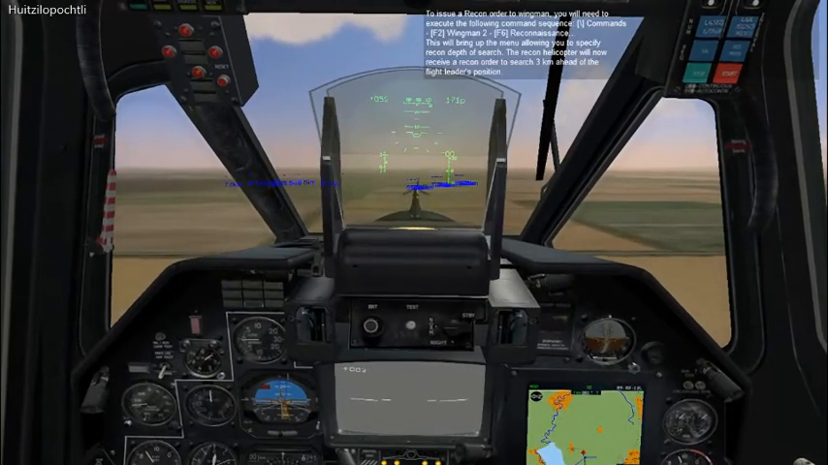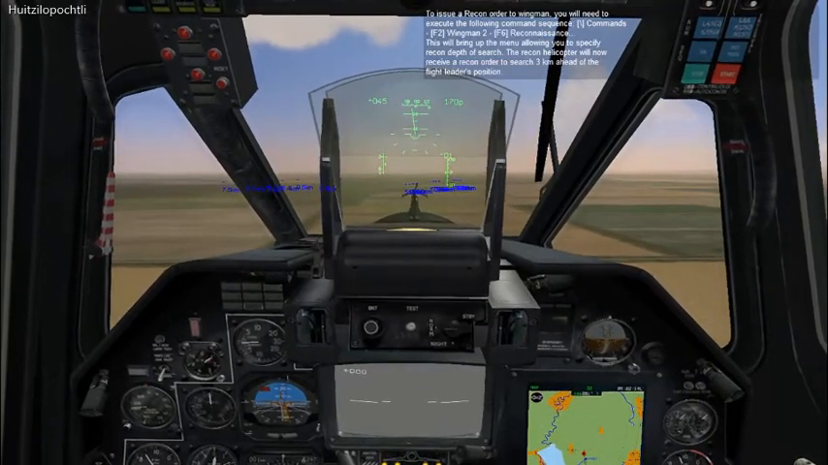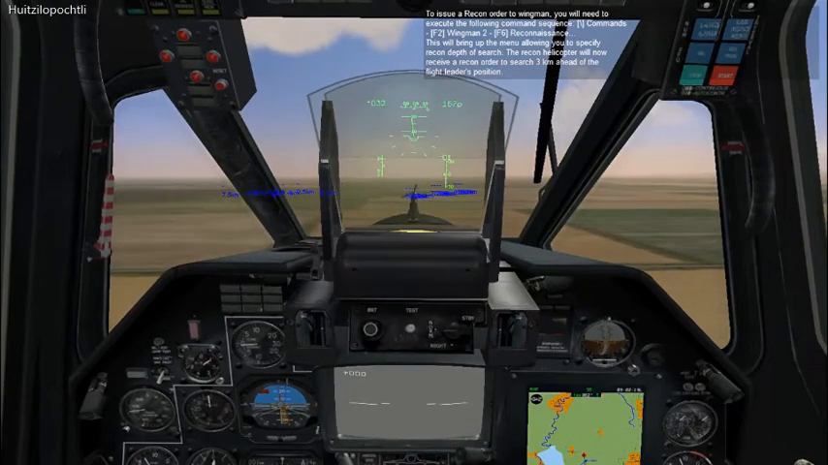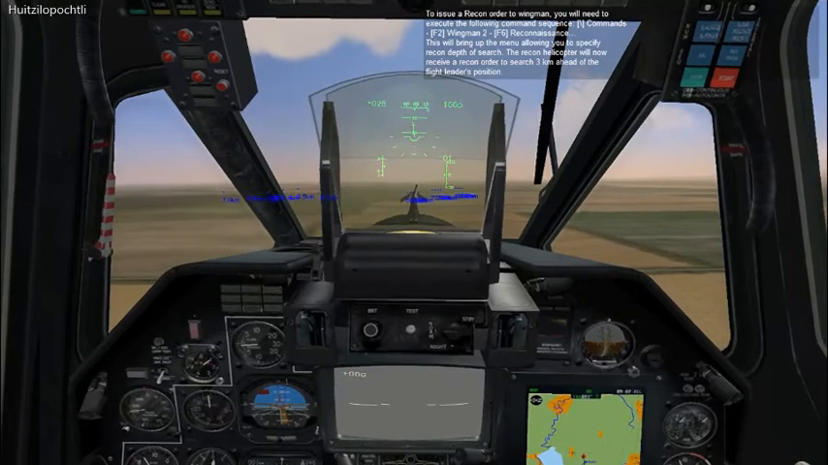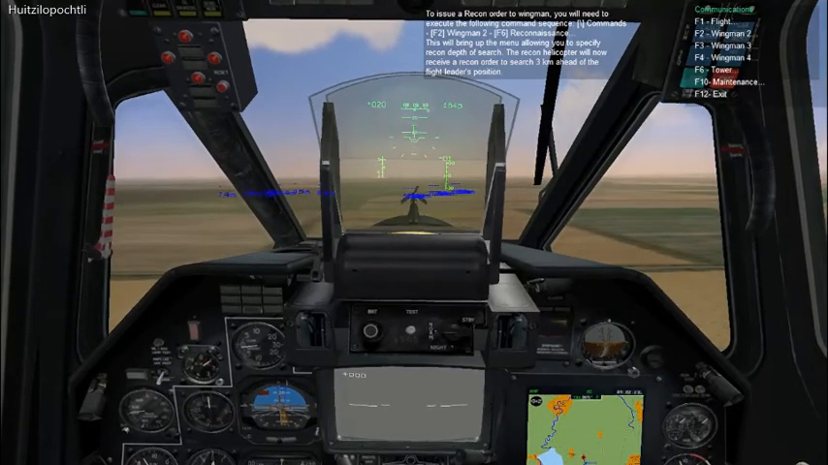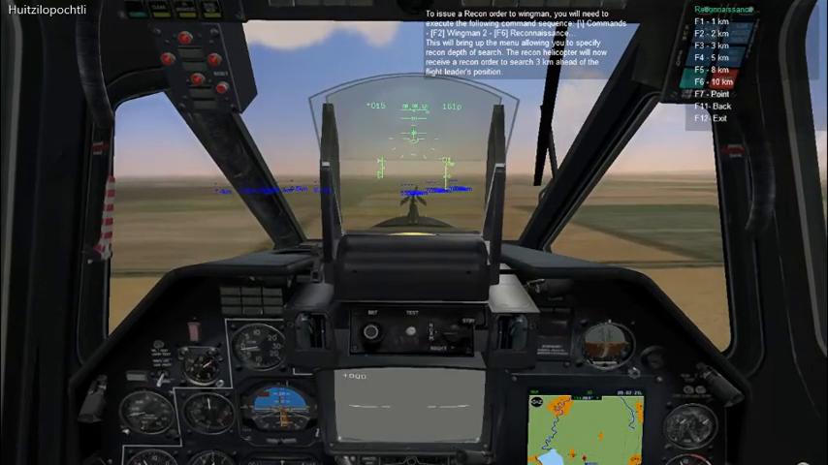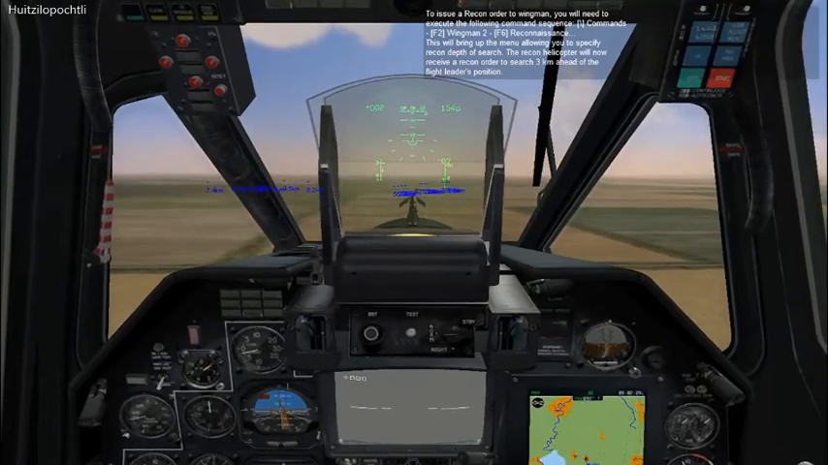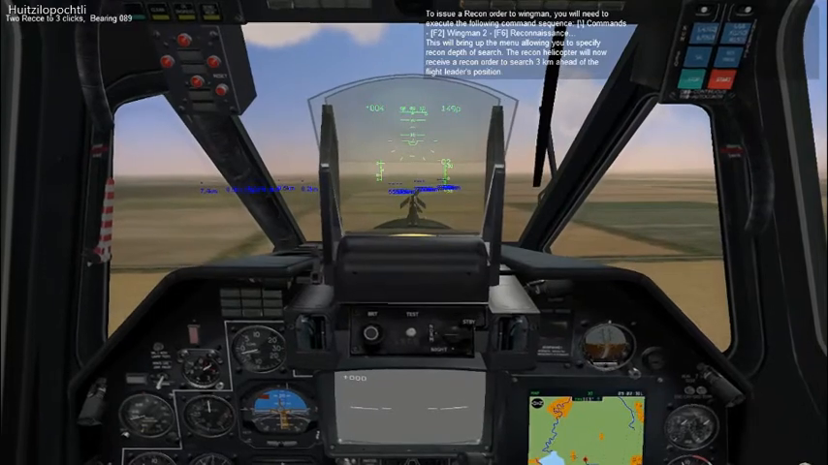To issue a recon order to a Wingman, you'll need to execute the following command sequence. Commands, Wingman, Reconnaissance. This will bring up the menu allowing you to specify recon depth of search. The recon helicopter will now receive a recon order to search 3 kilometers ahead of the flight leader's position.